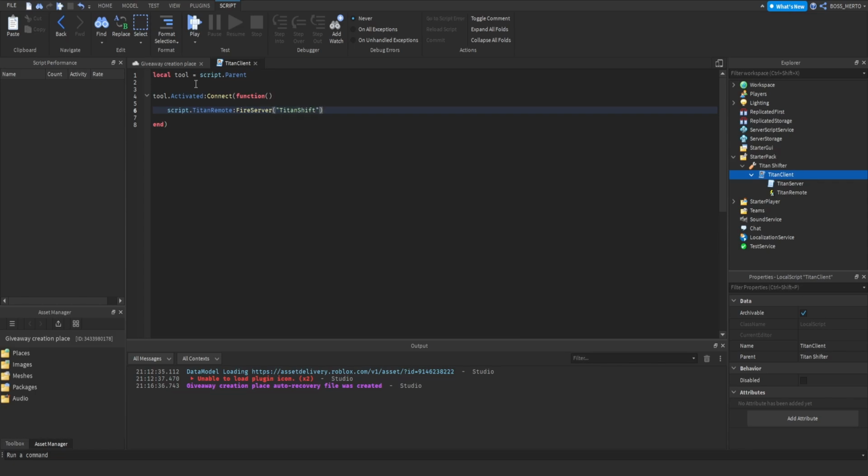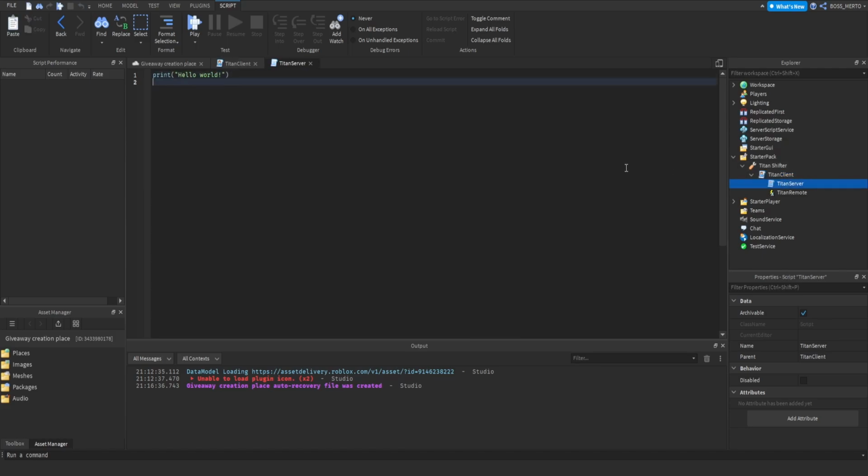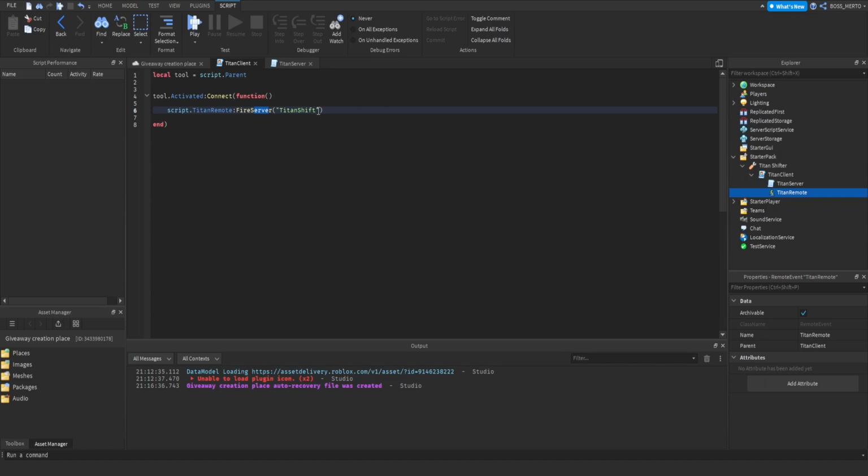There we go. Now, let's go inside of the server script, and let's do script.Parent.TitanRemote.OnServerEvent connect function. There we go. So basically, we are firing the server with this remote event right here with this argument. This argument tells the remote script right here what to do.